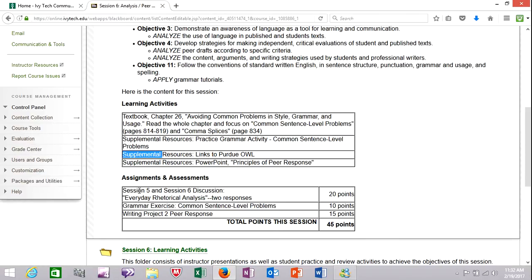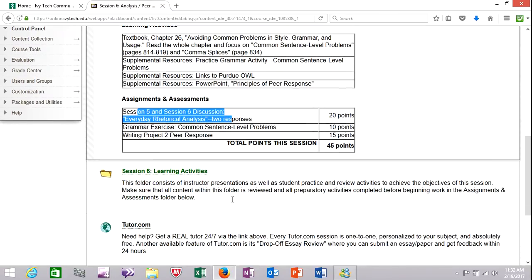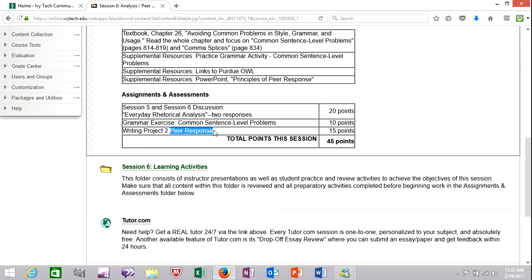We've already started the discussion board for this session over everyday rhetorical analysis, and I've enjoyed reading those. I don't know that I've gotten through all of them that have been posted so far, but they're pretty entertaining. And then, of course, we will also be doing peer response, peer feedback on the first drafts that will be turned in this evening.